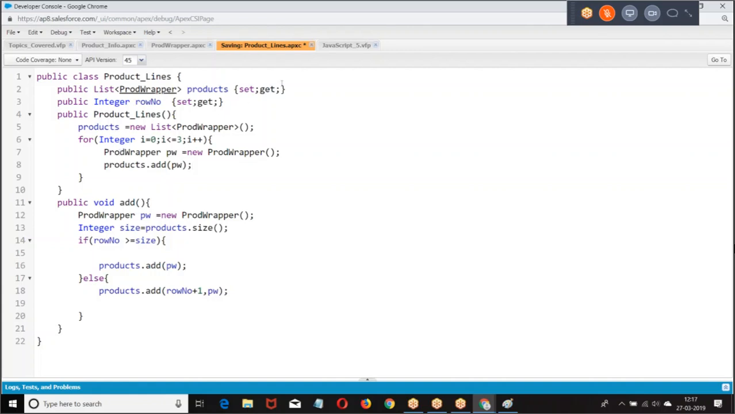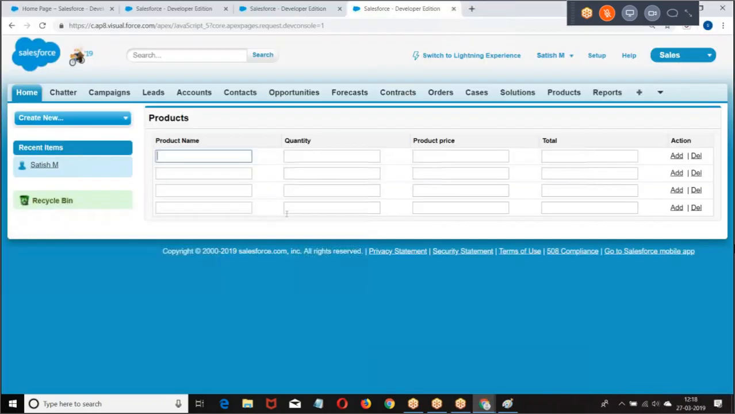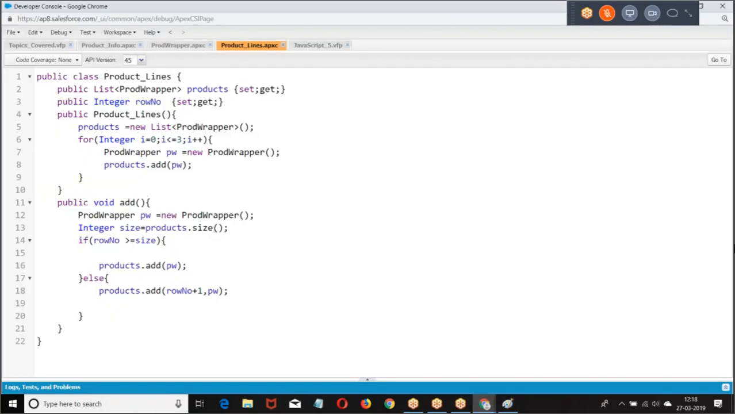So look at this. Now, if I click on add here, you are already in the last row. How many elements are there? 4 elements. What is the row number? 3. Row number is 3. When the row number is 3, what does it mean? You are already in the last position. If you are already in the last position, what should I do? Add at the last position.